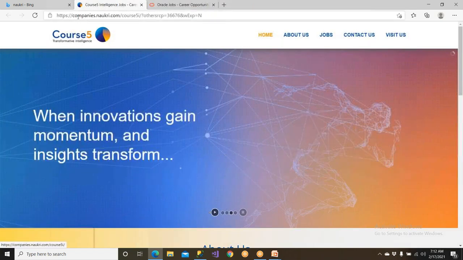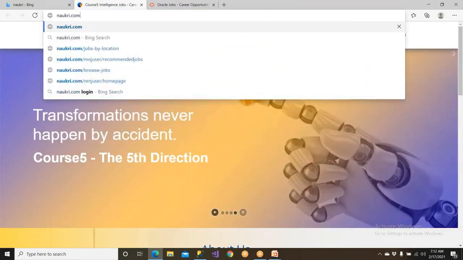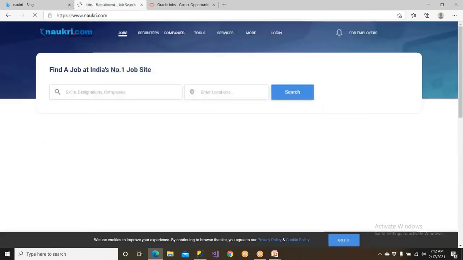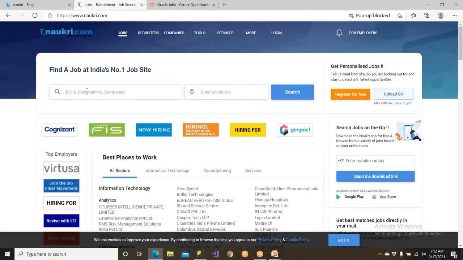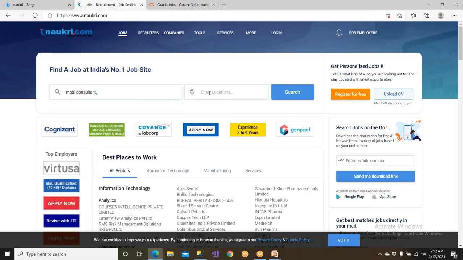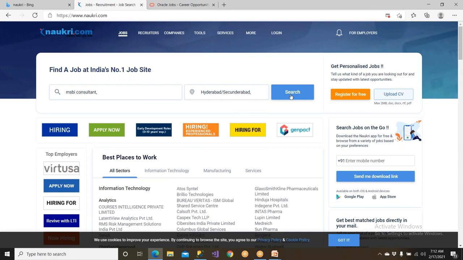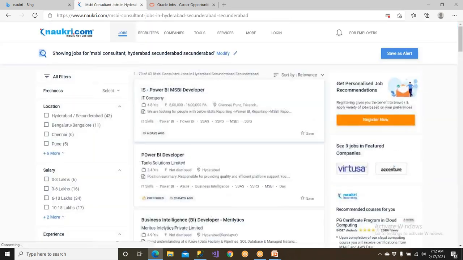If you go to naukri.com and check, they will give you jobs for 5 years experience, jobs for 10 years experience, MSBI consultant. Enter a location, let us say Hyderabad. I wanted to search something, so I'm able to get some data. Have you seen some locations here? Pune, Chennai, Bangalore. What do you mean by this? When you click on Hyderabad and Bangalore, what will happen?